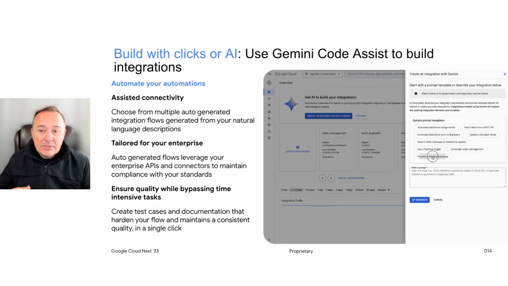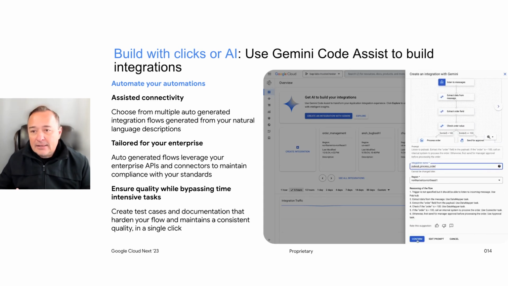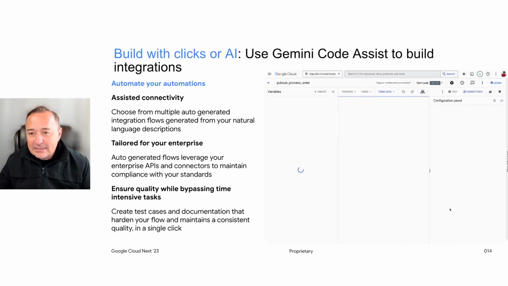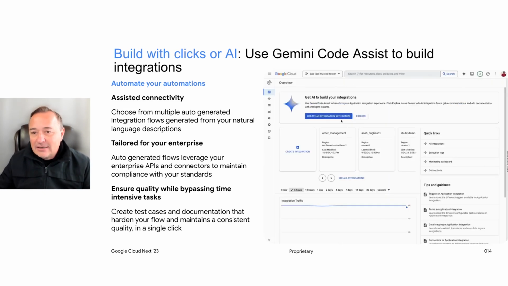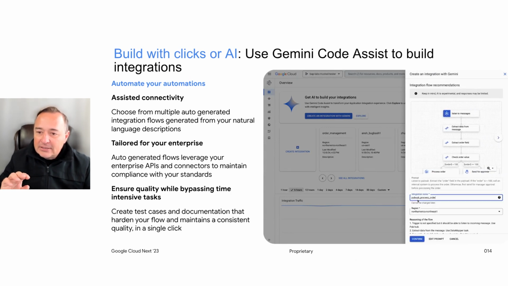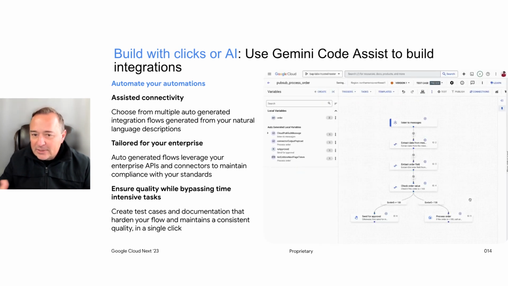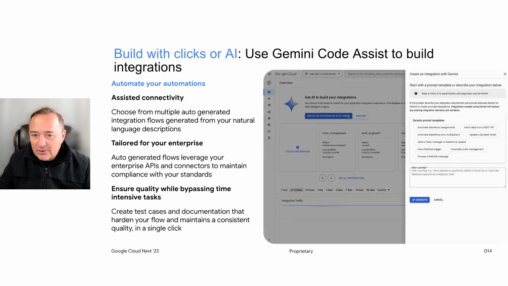And this also ensures that you have better quality when you're generating this the first time. And you can bypass these time-intensive tasks. So you can see in this click-through demo, and Chris is going to show us a much more extensive demo of this later, but it's just a simple prompt that you type in. It gives you a preview of the integration that it's going to generate. And once you accept that, it simply creates the integration for you. Then you go and configure it for your specific use case.